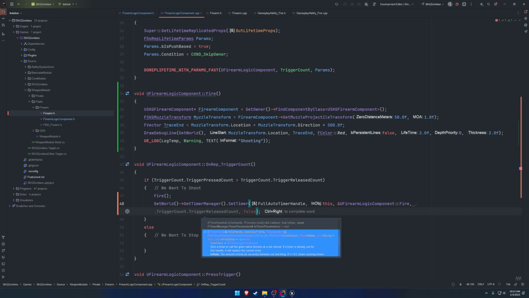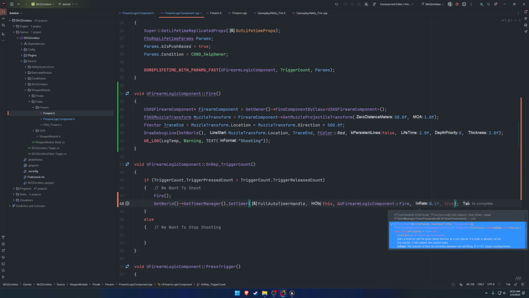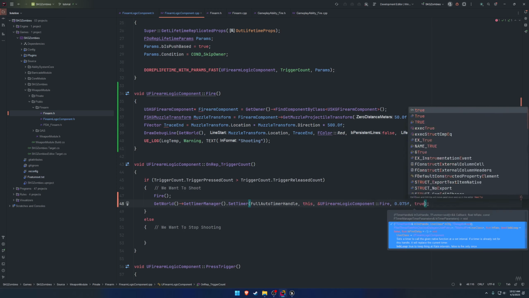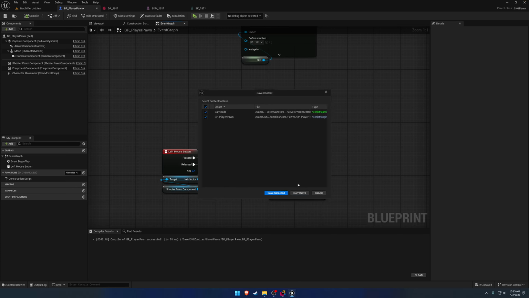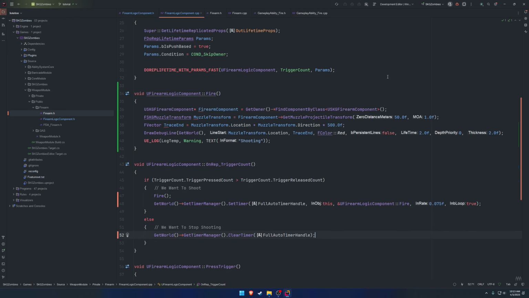Then we want the delay, which in our case, let's do 0.08 or 0.075 or something like that. Something pretty quick. And then true, because we want it to loop. Then when we want to stop shooting, so the else runs, we want to grab the timer manager again and clear timer. And the timer we want to clear is the full auto timer handle. So very simple setup. Let's go ahead and close out of the editor, recompile, relaunch, and test it out.